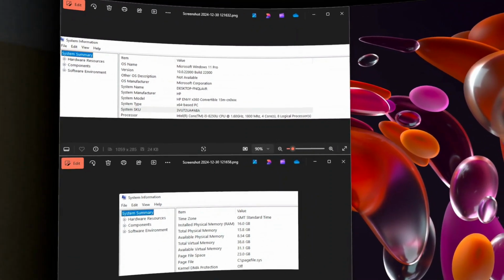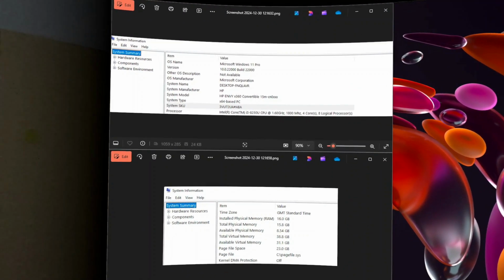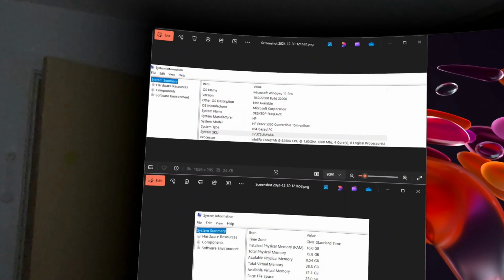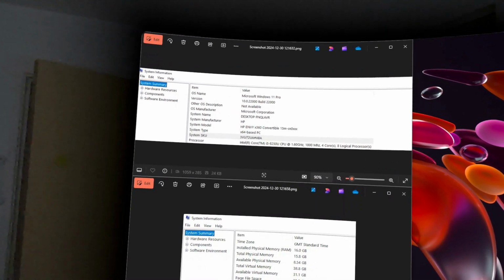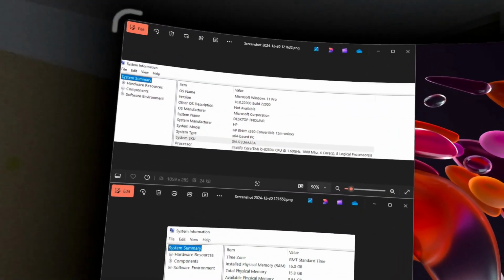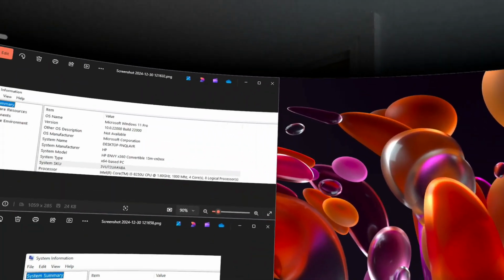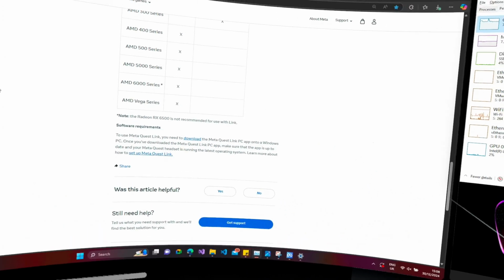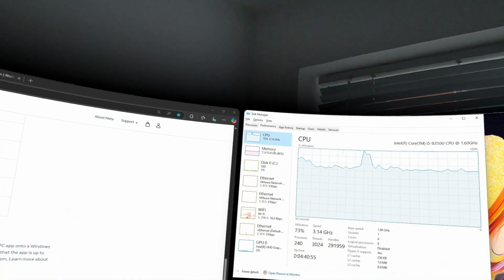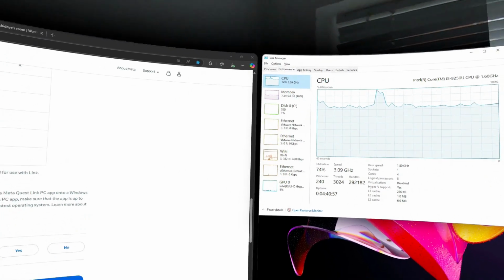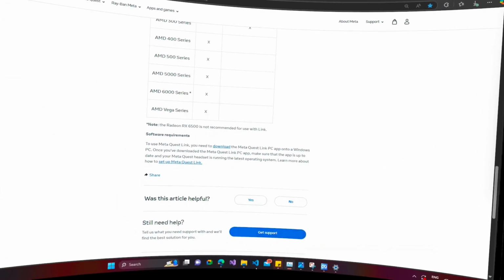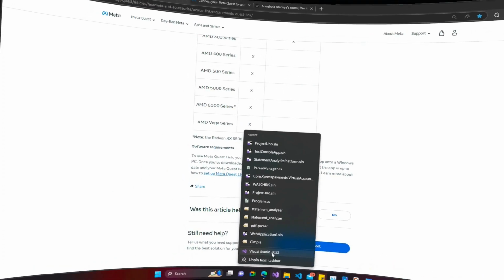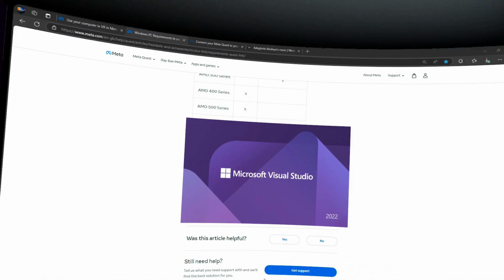So these are my system requirements. You can see 16 gig. Then you can see the virtual memory also. I'm using an x64 based PC, and I'm using Windows 11 Pro also. So right now we are going to be watching the CPU, the memory, and the GPU utilization. I will create a test application and I'm going to run it.